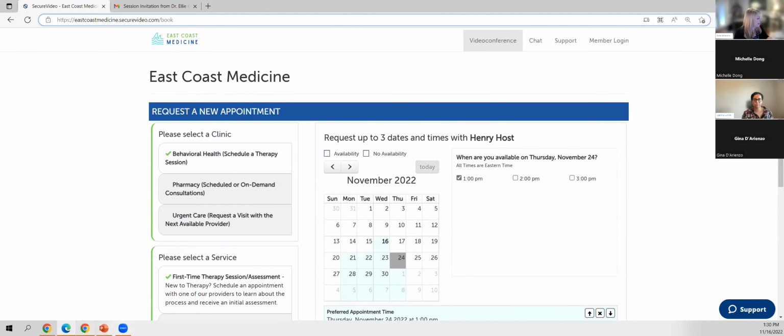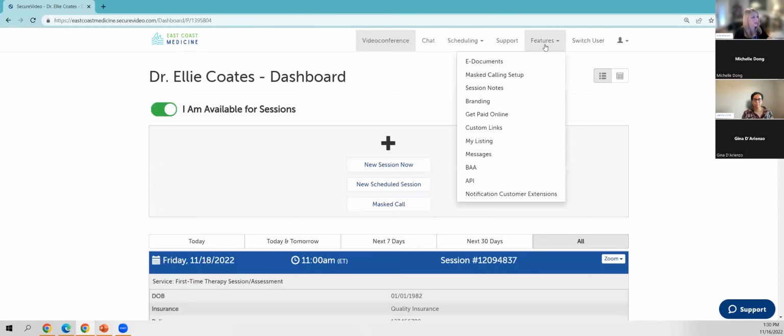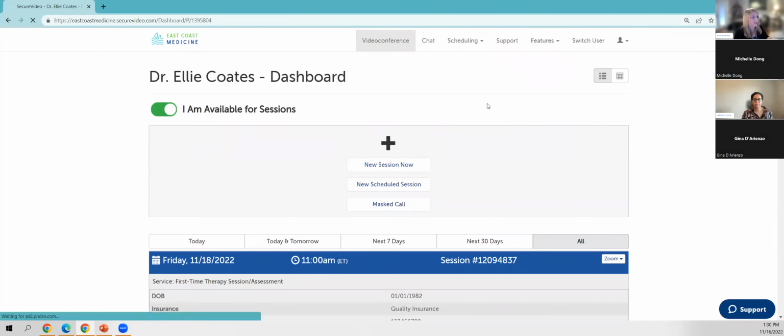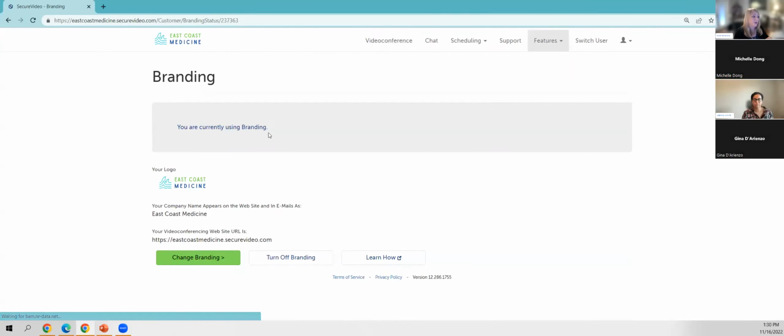To incorporate the branding feature, it's under features in the account and then branding. And if you're not using it, what you'll see is you are currently eligible for branding, and you can just click a button and it'll take you through the process of uploading your logo and requesting a custom subdomain. Just know that support is here to help you with that if you need any help.